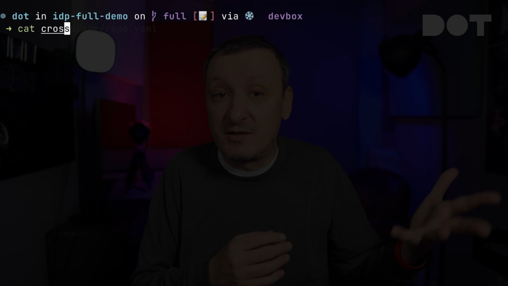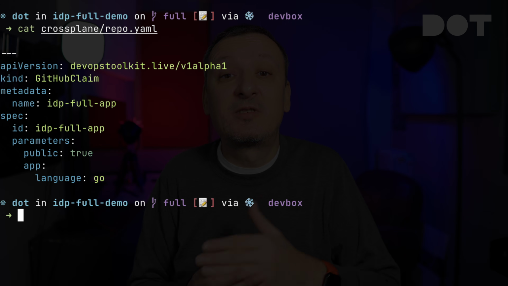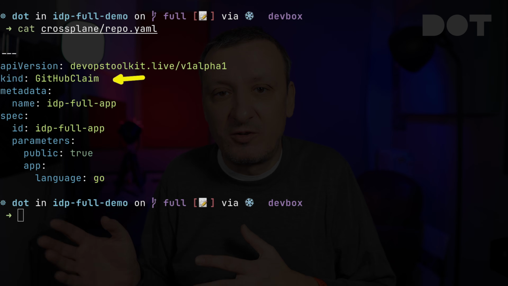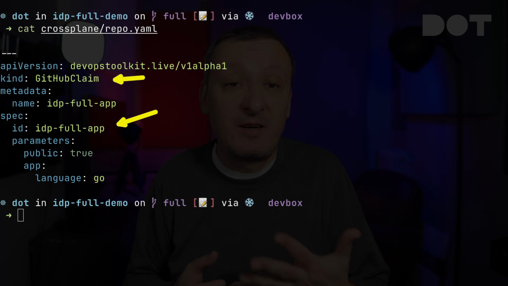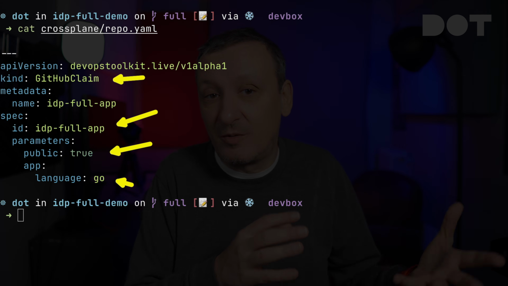Let's say that developers, or somebody, want to start working on a new application. What would they need first? Obviously, it's a Git repository with some initial bootstrap code. Here's how that first step would look in the form of a custom resource based on CRDs and controllers we provided. Over there, a user defined a GitHub claim resource that should create and manage a repository called idp-full-up. That repo should be public and should have whatever is needed to start working on Go applications.